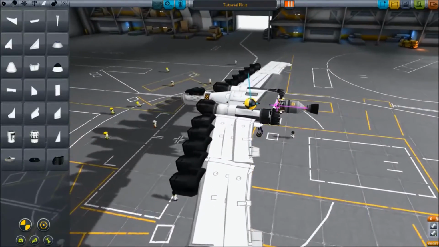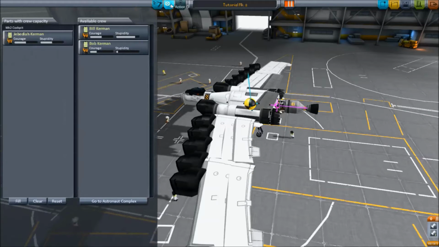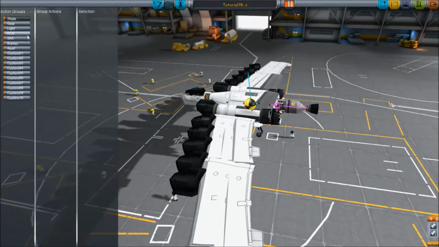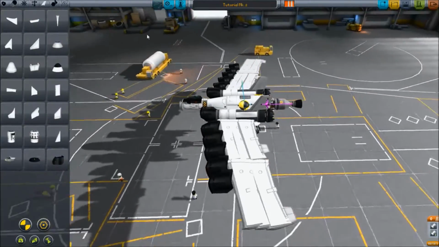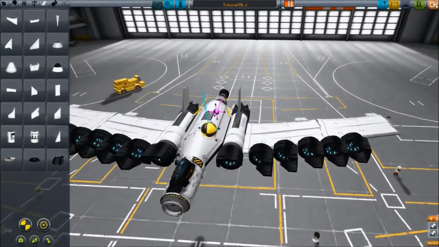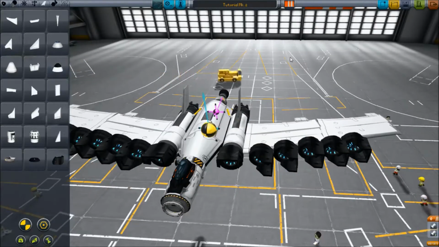Alright, so we have a name, we have a plane. Now we want to set up action groups. Of course, pick the stupidest guy you can. So we don't want Jeb, we want Bill. Because if they die, you don't want to kill a smart guy, right?